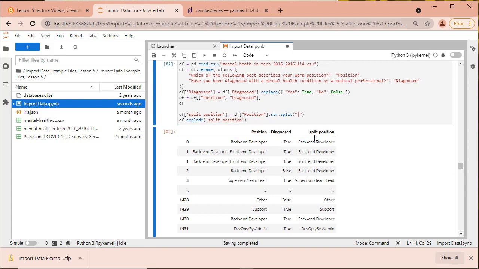So I want to group by the split position and then count up how many people were diagnosed with a mental illness or mental condition and how many weren't. So what I want to do is group by split position and then sum up the value of diagnosed. And when you sum Booleans in Python, basically false is 0 and true is 1. So I can add group by split position and then sum the numeric column.